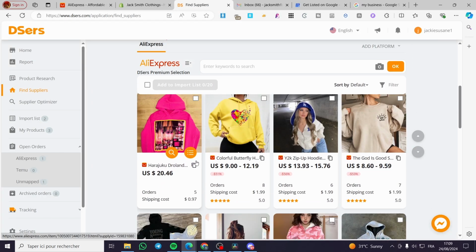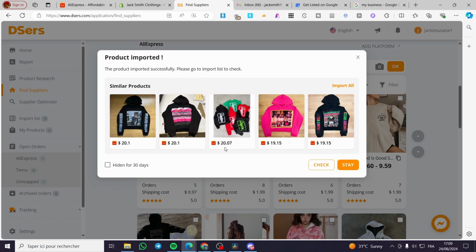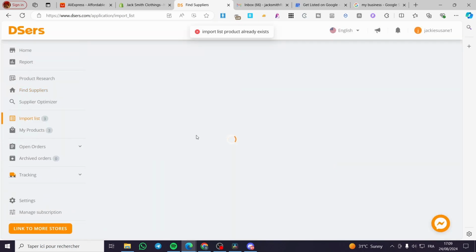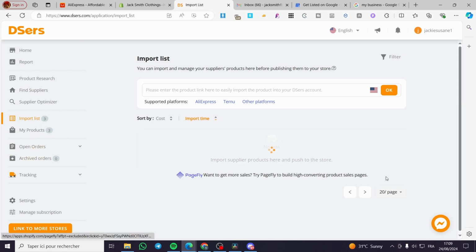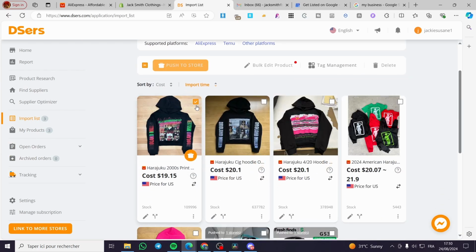So if you want to import a product, click on the hamburger menu right there, click on import here, product imported. So you are going to see the import list. As you can see here, we're going to click on import all, and this product already exists. So we are going to check the import list. So as you can see here, we have it.